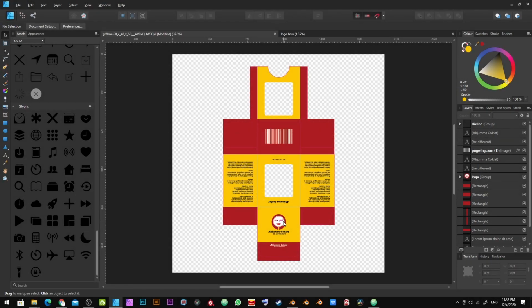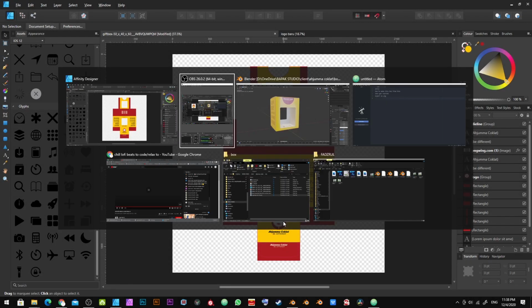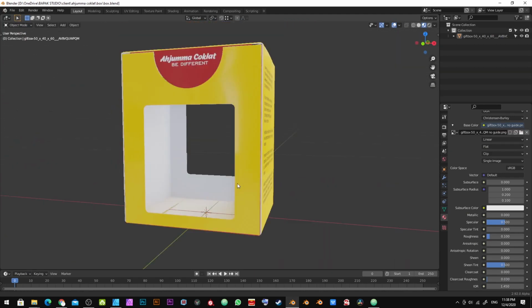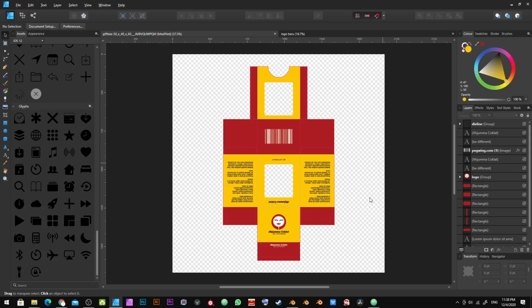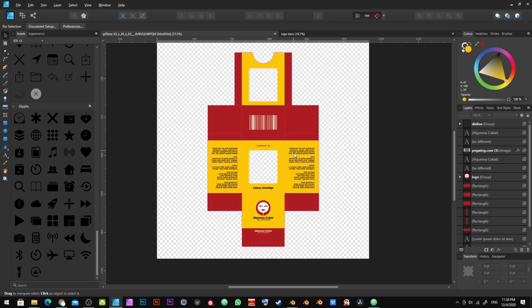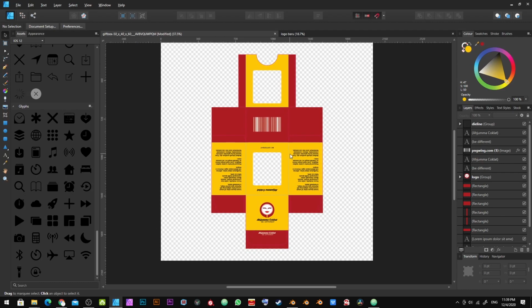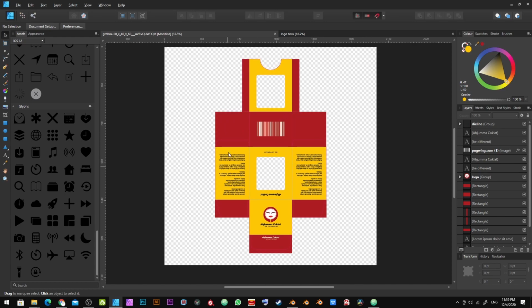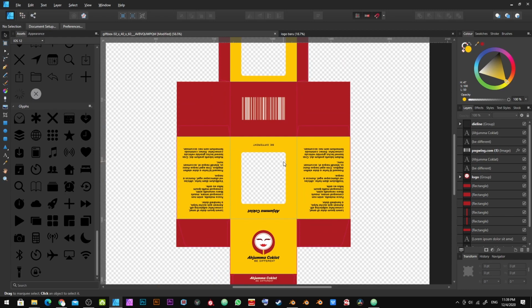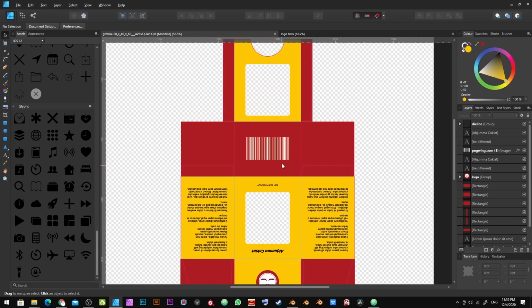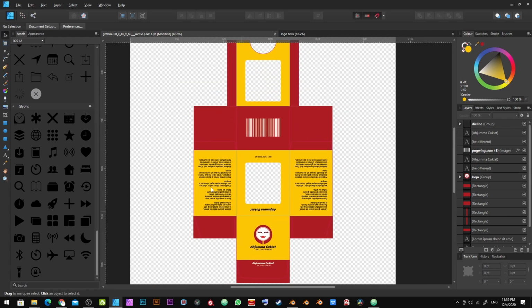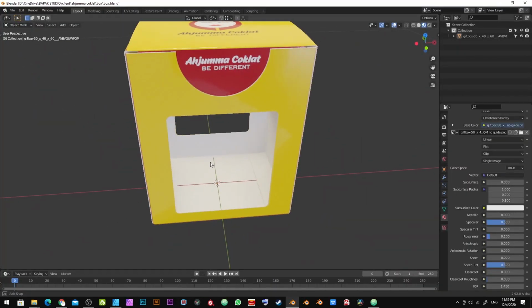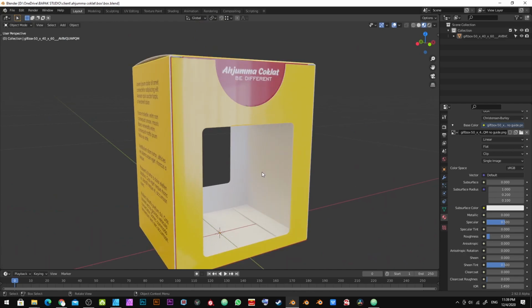What's up guys, so today I want to show you how I make this 3D box mockup from this. Okay, let's say your client gives you an AI file or PDF of a dieline of their design. So how do you transfer from this die cut or dieline design into a 3D mockup box in Blender? Okay, so let's get started.